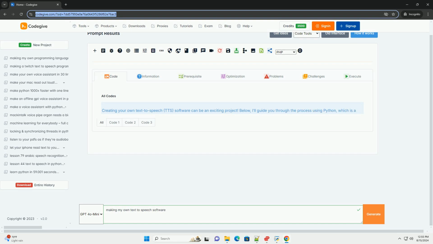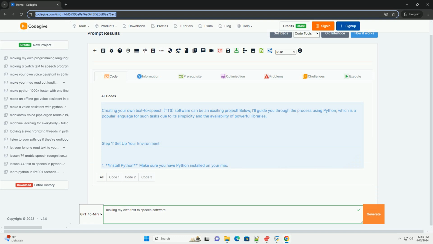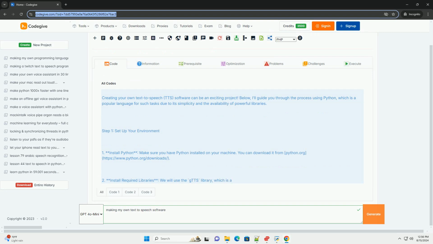Creating your own text-to-speech (TTS) software can be an exciting project. Below, I'll guide you through the process using Python, which is a popular language for such tasks due to its simplicity and the availability of powerful libraries.